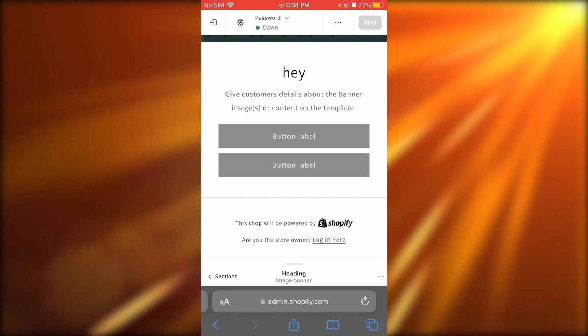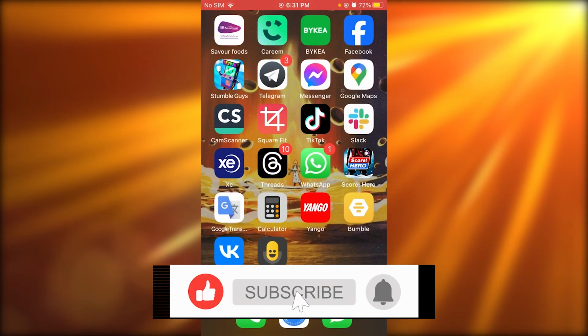So that is basically how you're gonna be editing and customizing a theme on Shopify through your phone.